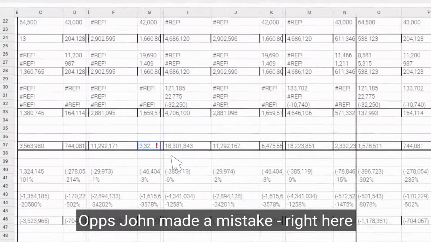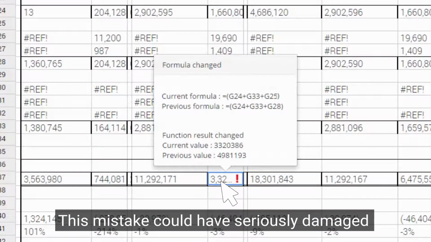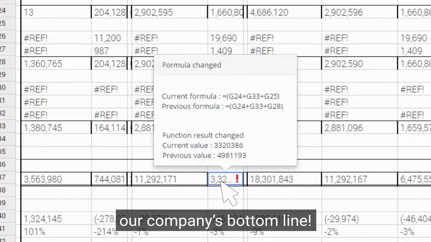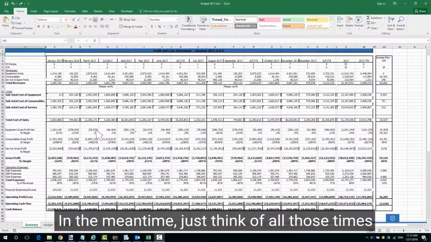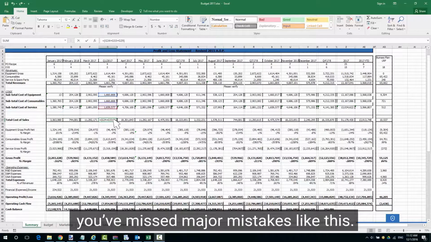Oops, John made a mistake right here. This mistake could have seriously damaged our company's bottom line. Give me a second and I'll fix this. In the meantime, just think of all those times you've missed major mistakes like this.